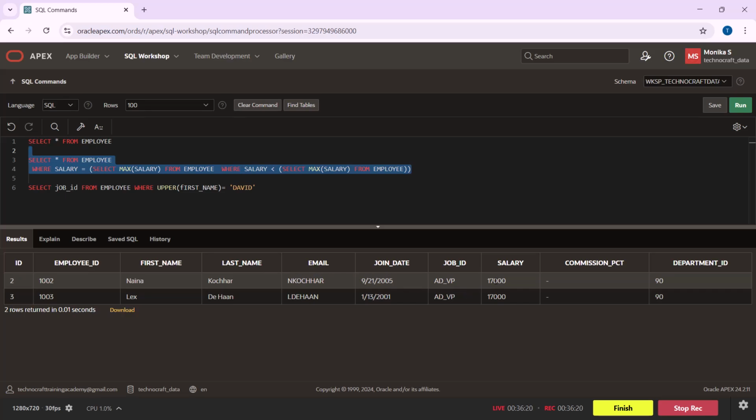Okay, so we have two employees. One is Naina and one more is Lex. So who are having the second highest salary, who are 17,000. Okay, so this is an example which gives us all the employee details who are having the second highest salary. Okay, let's check out our next example.